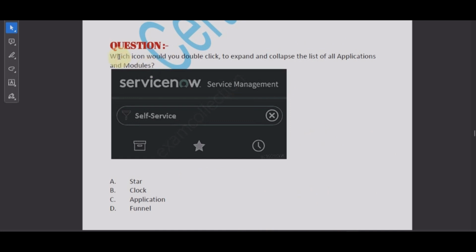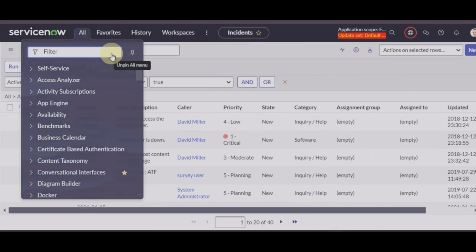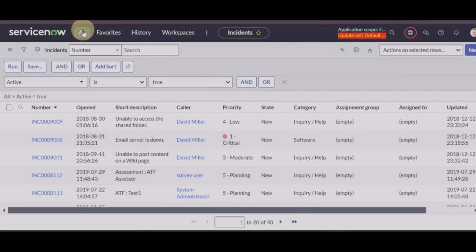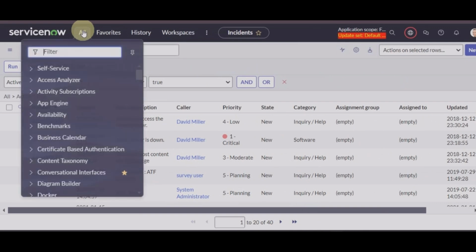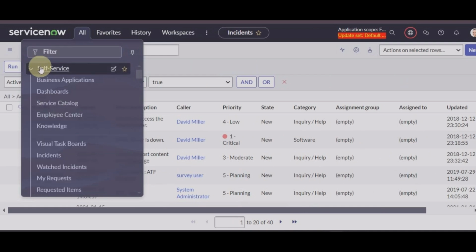Next question, which icon would you double click to expand and collapse the list of all applications and modules? Answer is application icon. You see, this is how it looks. So when you click on application, you can get the view of the applications and modules, not edit application, not star, and not funnel, of course.